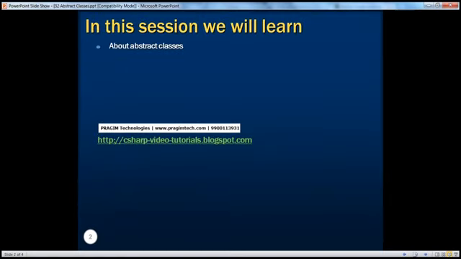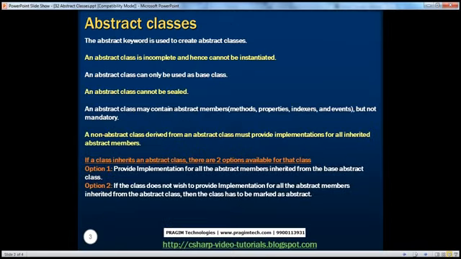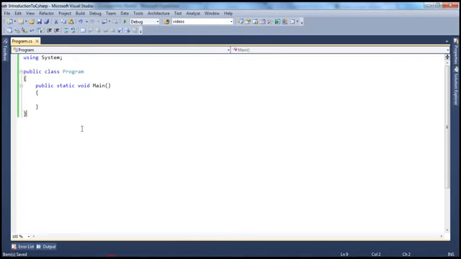In this session, we'll learn the basics about abstract classes, and in a later session, we will learn where to use these abstract classes in a real-time project. To create an abstract class, we use the abstract keyword. Let's look at an example.